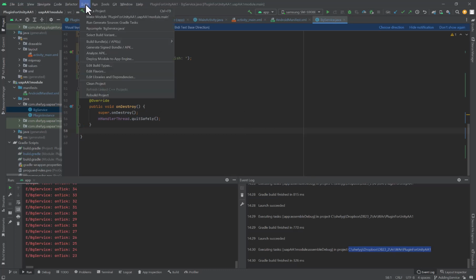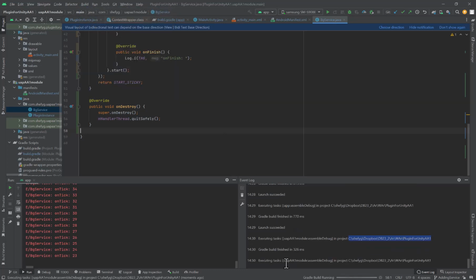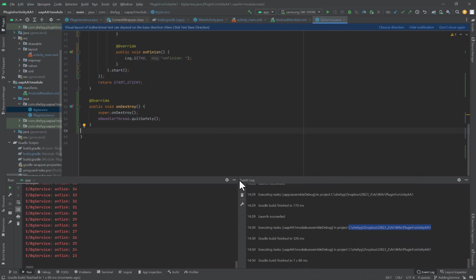I can go to build. Okay, and I have here the make model. Okay, so if I run this, you can see here inside the event log. Okay, so it's finished and it tells me where is the basic place of the plugin. So I just copy it.